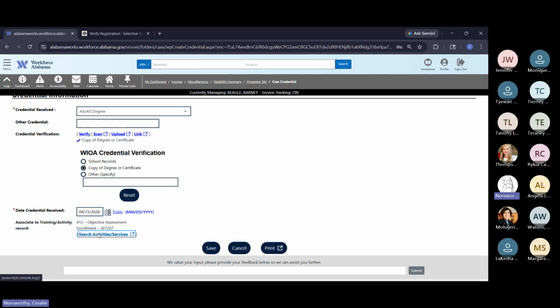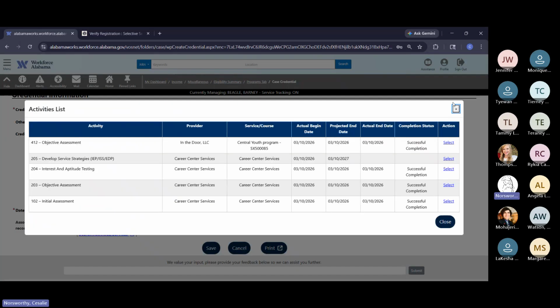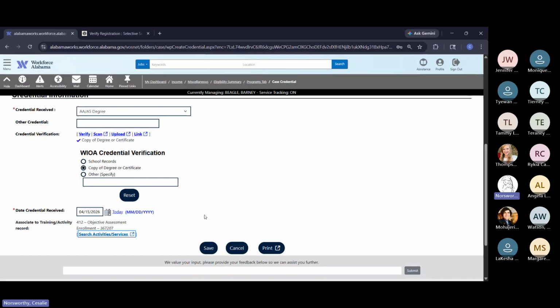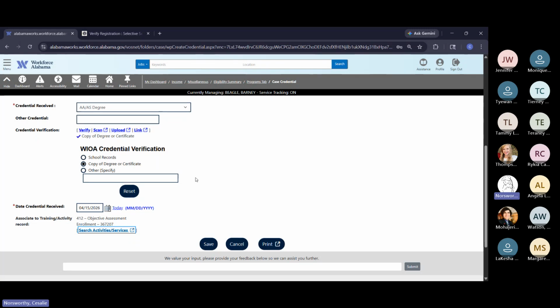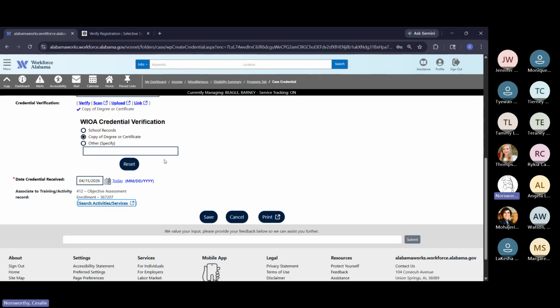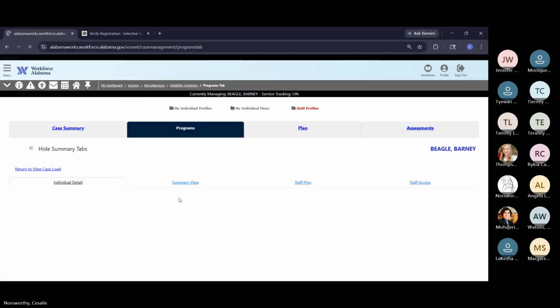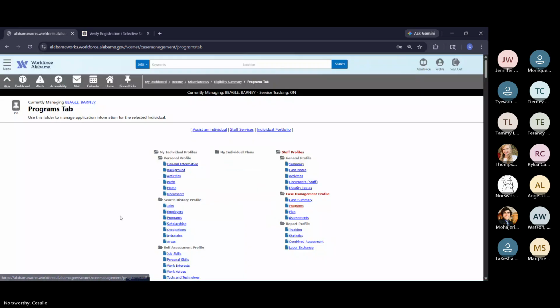If you do not, let's say, oh, it's not gonna let me remove it, I don't think. So if you don't associate it with a training service, you'll get a notification at the top that says credential will be saved, but this will not be associated with a training, and it will reflect negatively because it will show that no training resulted in this credential and you all will not receive credit for that credential. So you'll save, and then it'll have your credential listed.